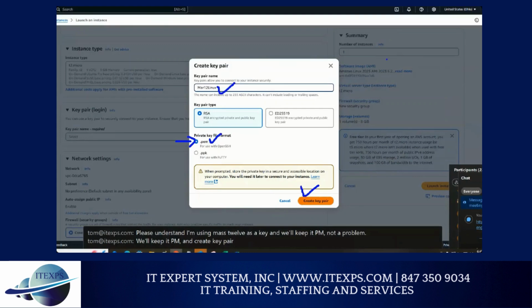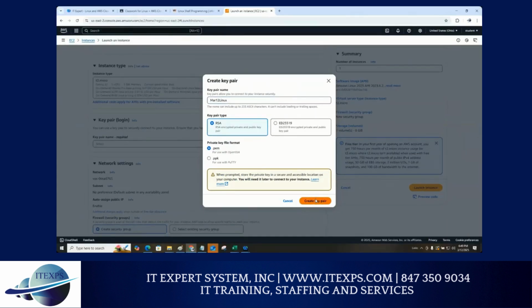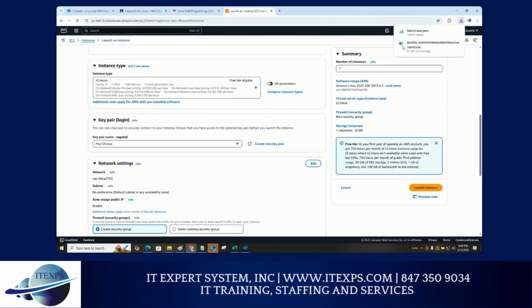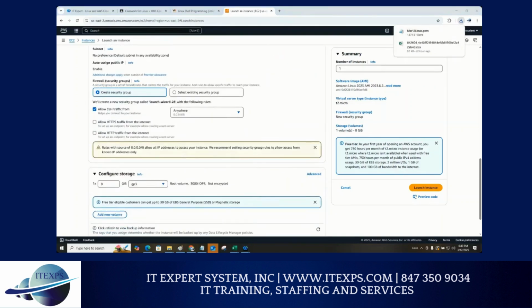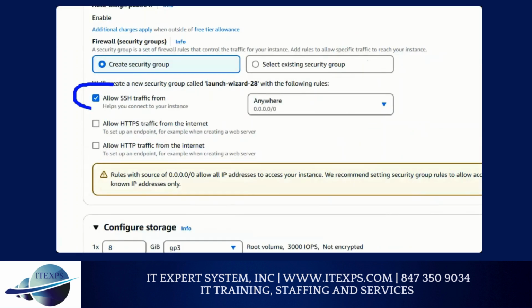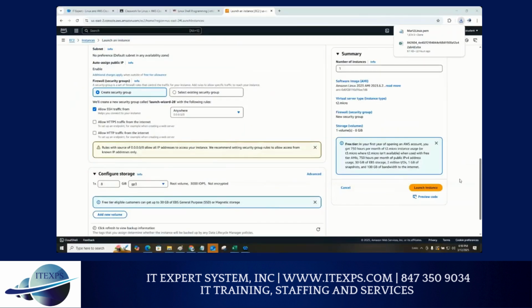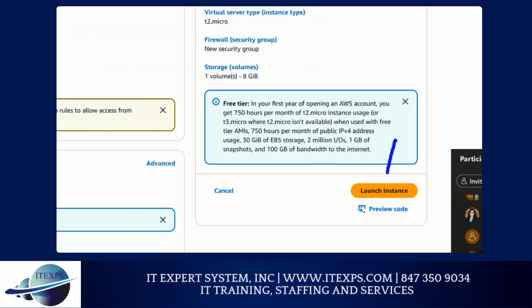As soon as you click, it will start downloading in your machine. Right. And it started downloading. For me, it downloaded right away. Right. And then we are not changing anything right now. We will keep the security group with SSH enabled. We are not changing it. We'll keep it as is. Right. And now you just need to click on launch instance.